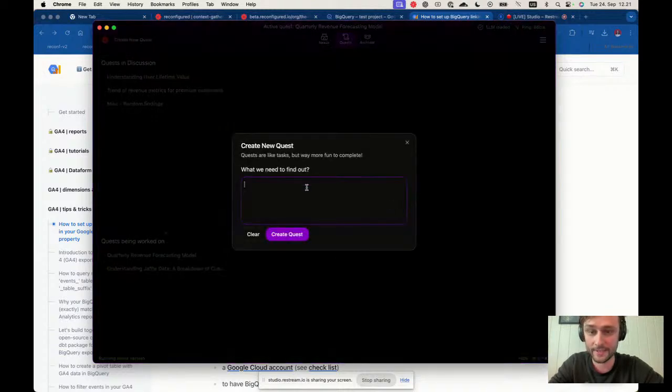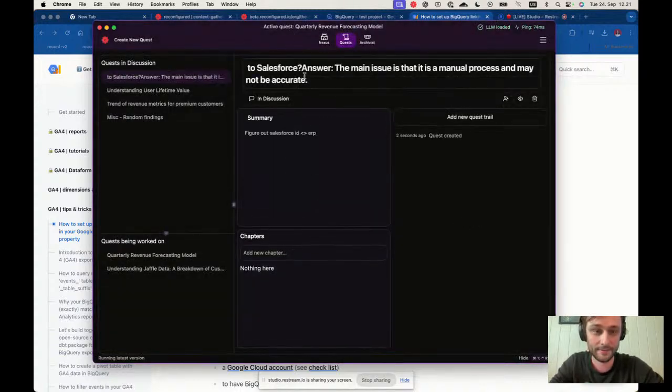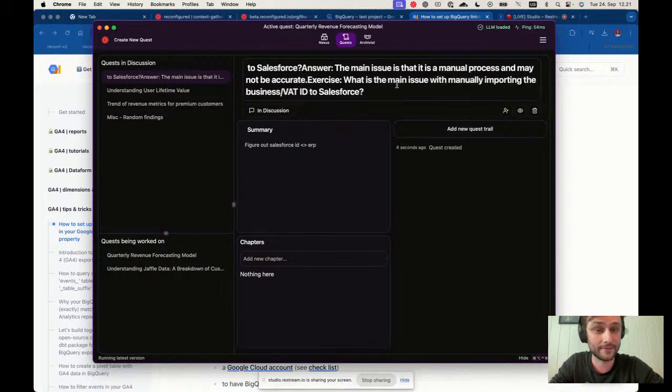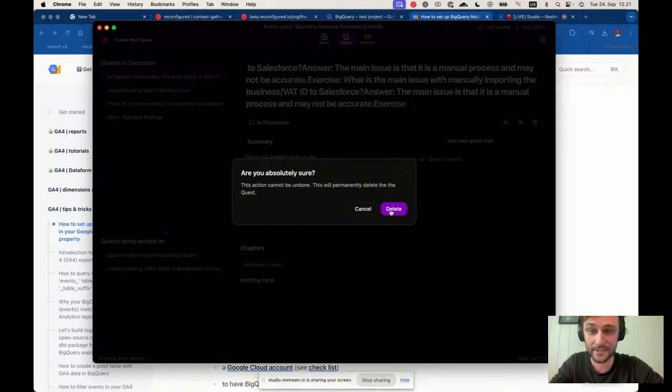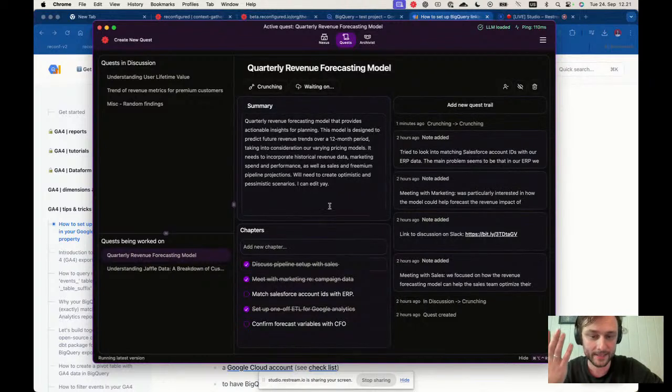But yeah, let's just pretend that we have a new quest called figure out Salesforce ID ERP. Great. Oh, it's really hallucinating, Nico. Ooh, nice. Okay, we're not going to demo this part, but you get the point. So instead of making this quest huge, which it already is, I'm just going to create another quest for myself because matching Salesforce account IDs with the ERP system has lots of other implications. That's probably information that somebody else will find useful, even on my team and even outside of the team.